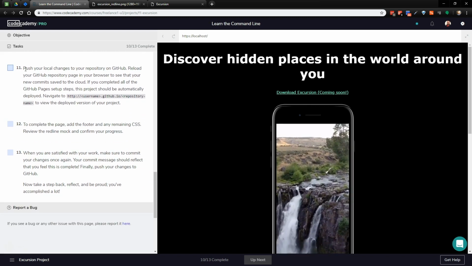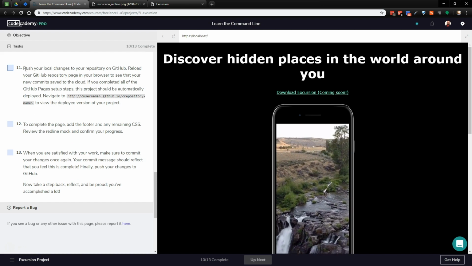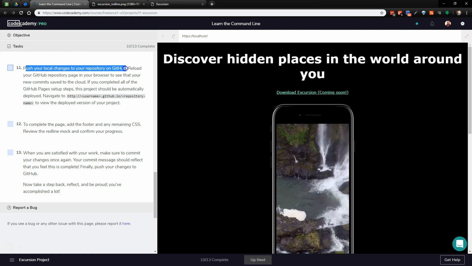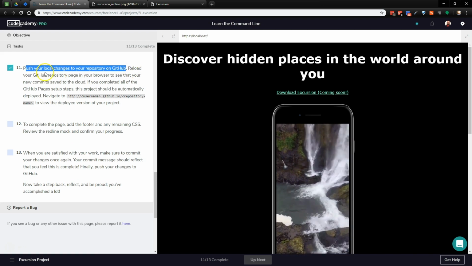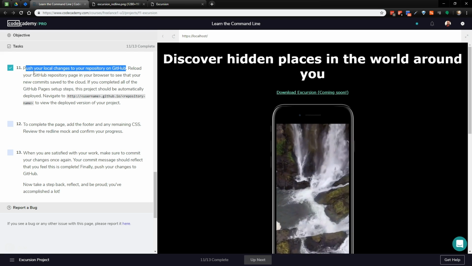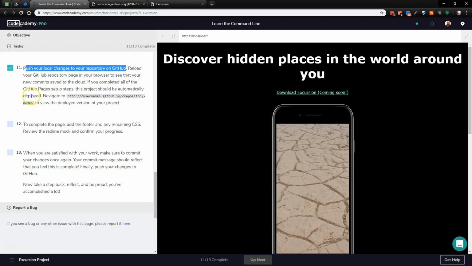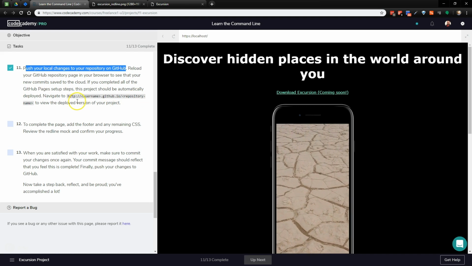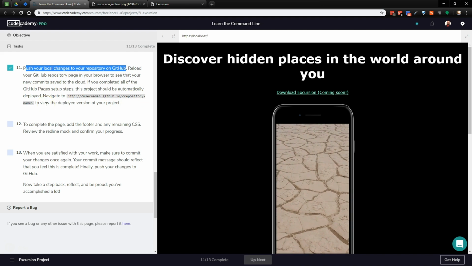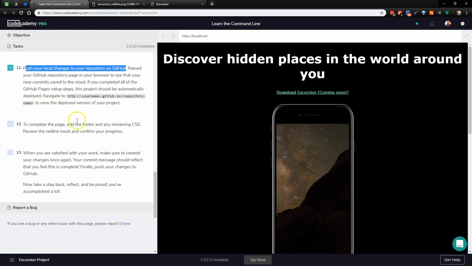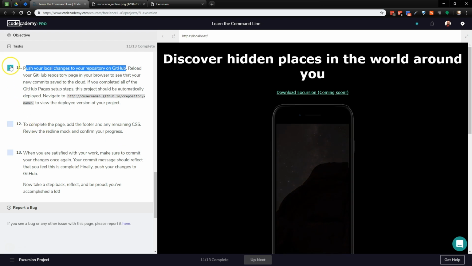Okay, and in step 11, it looks like there's a little bit of a curveball. What we want to do is push these to a GitHub repository, and within GitHub, we're going to want to set up GitHub pages so that it's automatically displayed for us. Then, after we have it set up to GitHub, we're going to want to go ahead and complete the footer and complete any sort of styling. So let's go ahead and get started on step 11.